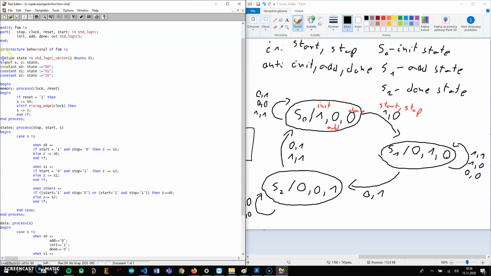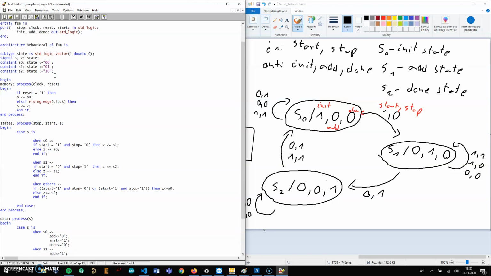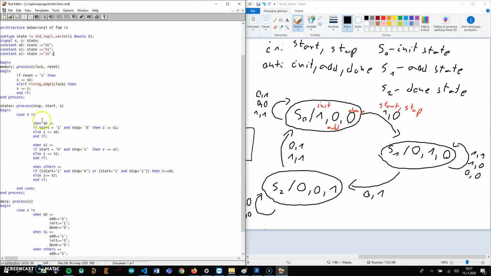Then I have initialized the states. So the states are 2-bit numbers. We have 3 states. State 0, which is init, state 1, which is add, and then state 2, which is done. After initializing the states, I have 3 processes.